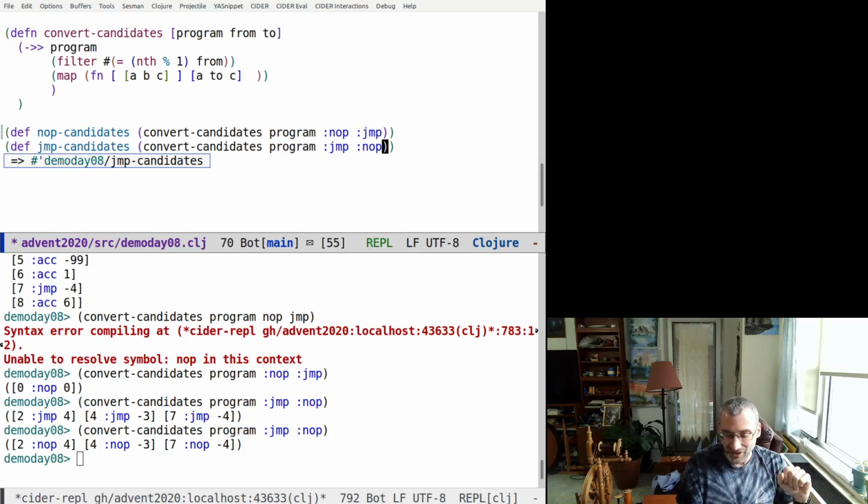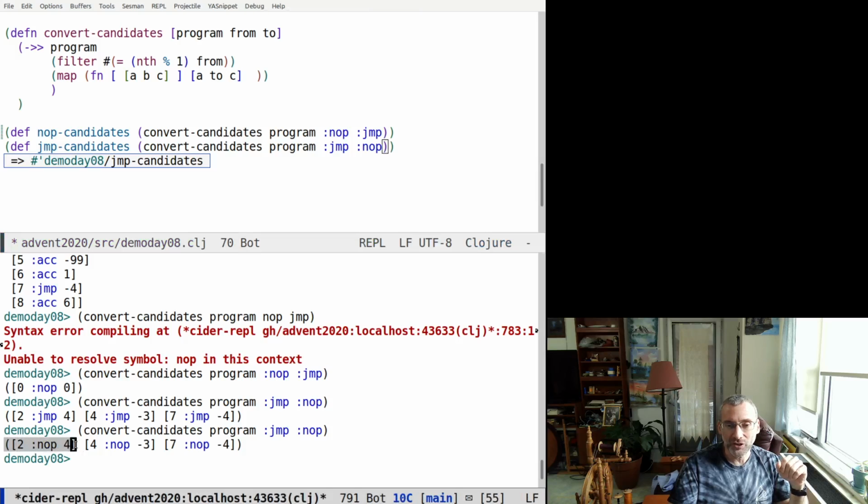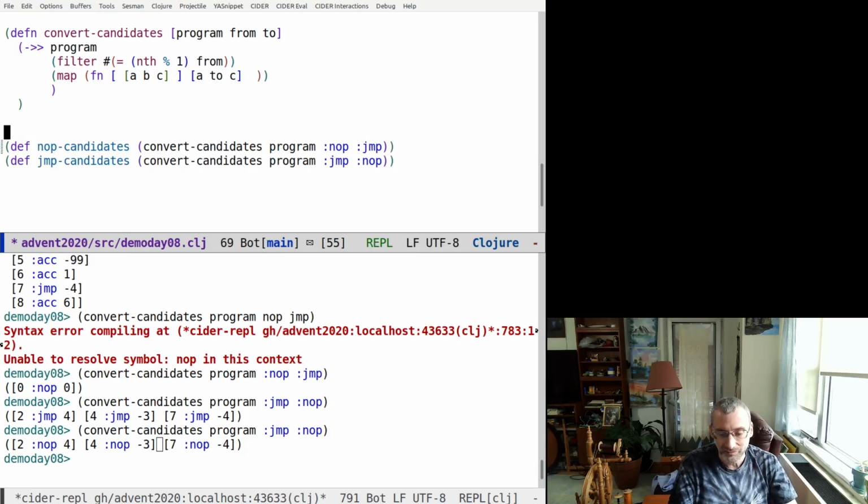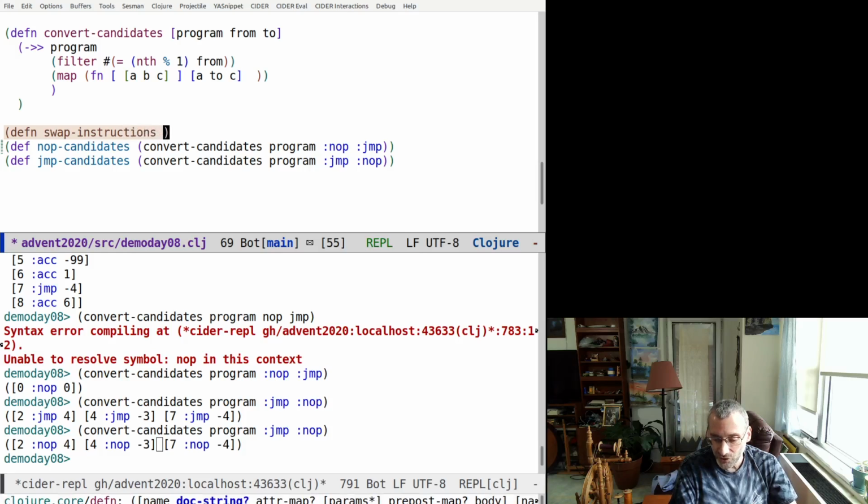So now the next thing is we want to change our program. For example, if we look down here, we want to first change our program so instruction 2 becomes this, and then see if it runs. Then see if instruction 4 becomes this, and then see if it runs, etc. So we're going to need another routine that's going to be helpful here: swap instruction.